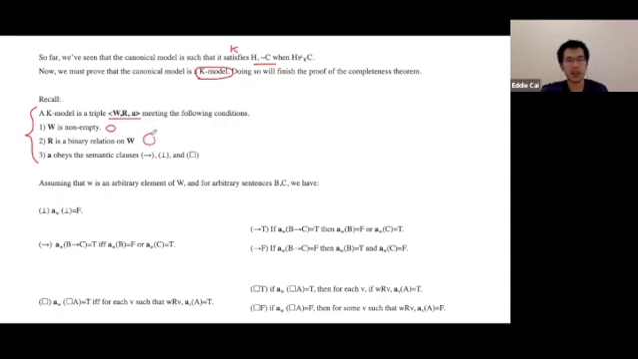R has to be a binary relation on W. So two terms stand in the R relation at a given time, so to speak. And the elements in this relation are the elements in W. And this is the most important one.